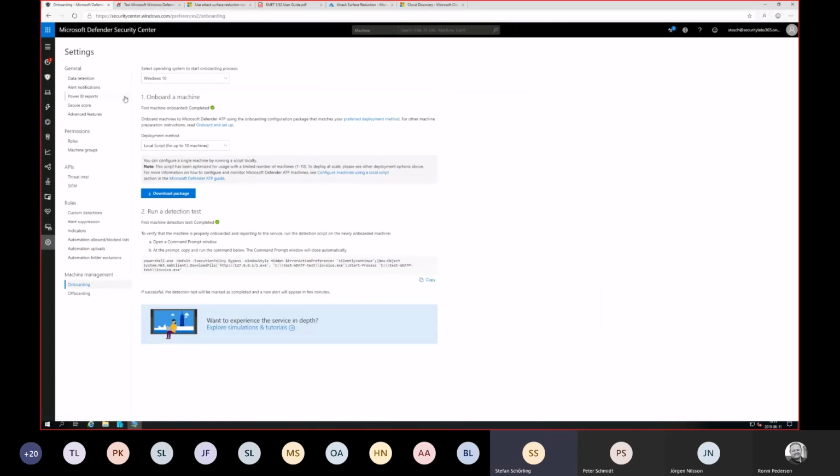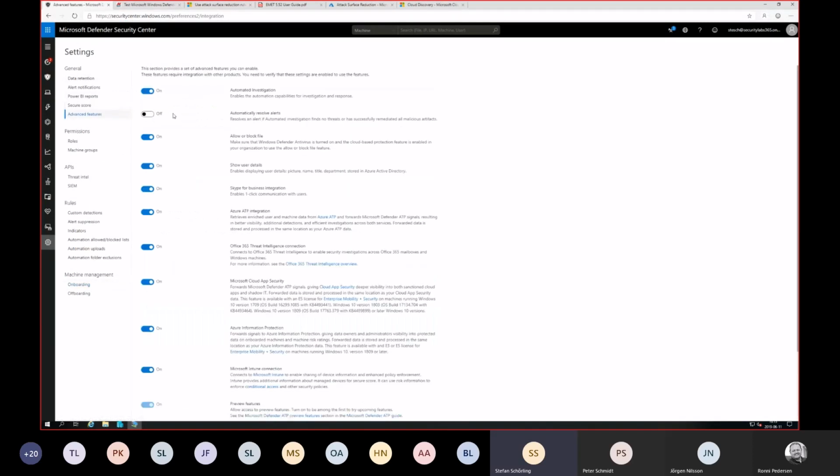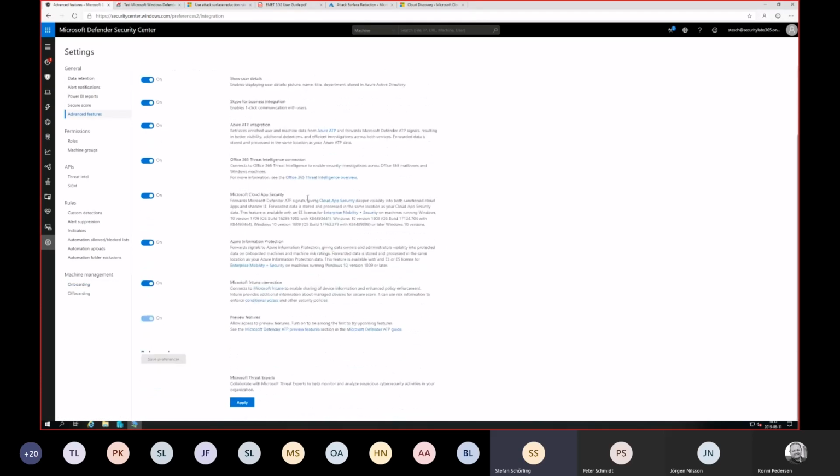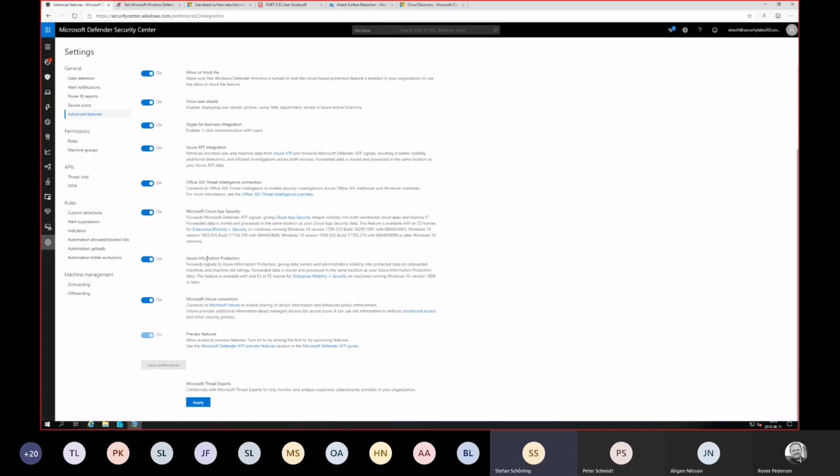And then you have some configurations here. There are some cool stuff here under advanced features, which you may want to be aware of. So here we have integration with, if you're running Cloud App Security, or Azure Information Protection, or Office 365, or Azure ATP for that matter, you can enable integration between them. So they start exchanging data between the services. So for example, if we get an email from O365 that is malicious, that can share that data with ATP, so we can see it in the console that this machine received a malicious email.